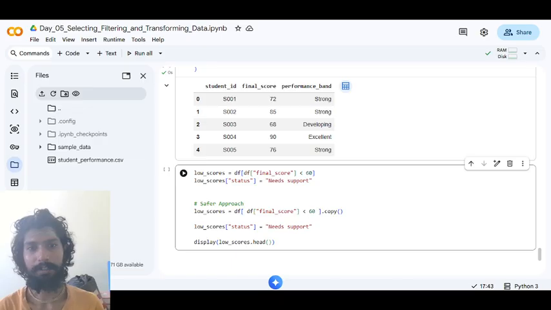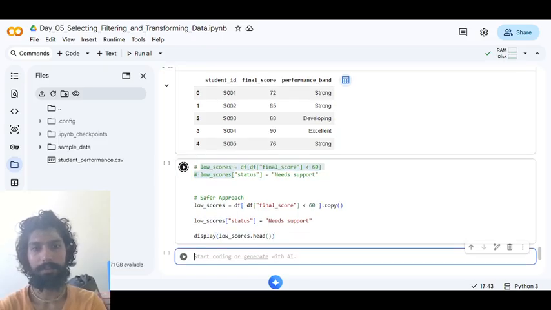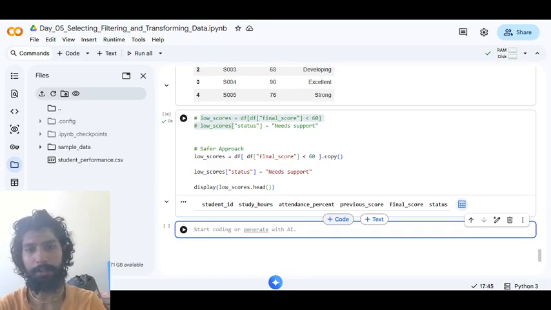Then we can display it and see if we can run the code. Using .copy clearly tells pandas to create an independent data frame that I can safely transform. A useful beginner rule is: when you plan to modify a filtered subset, add .copy. So this is a useful rule that you can memorize.